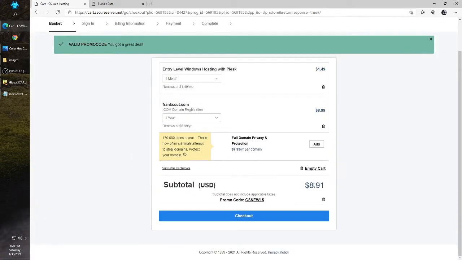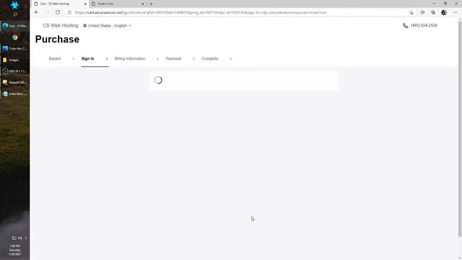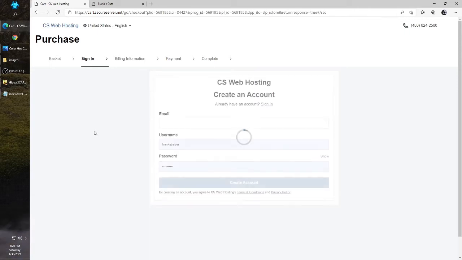And I am now down to $8.91. So when I go to checkout, it'll ask you to put in your email, username, and password to create a new account. And then after tax, it was like $9.01. So for that first payment, you get it for $9.01 or 2 cents. I think it was like $9.03.